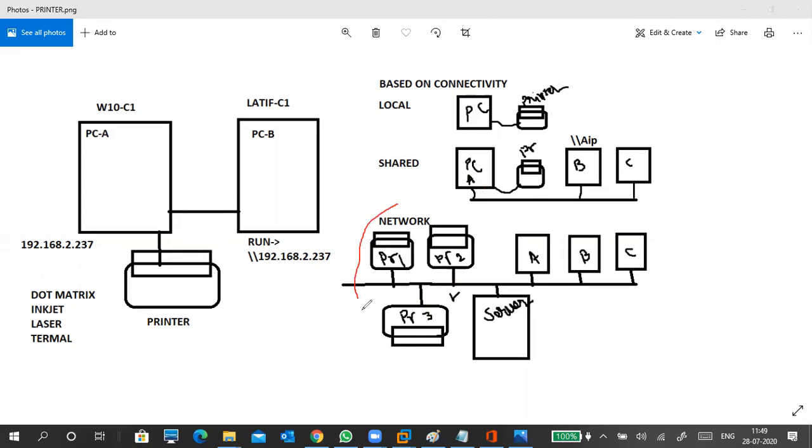So whatever I did, I made a pool of these printers. I created a printer pool. Then if anybody wants to take a print, they will give a print job to the pool only.